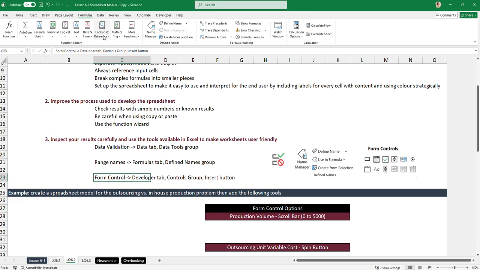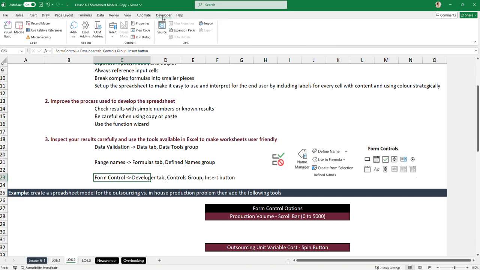And finally, another tip to use is form control. You might have learned about form control in the past when you learned about macros in Excel. Things like buttons and spin buttons and scroll bars can help you to be able to quickly and easily change inputs in a model so people can see impacts of various different results on your spreadsheet model.